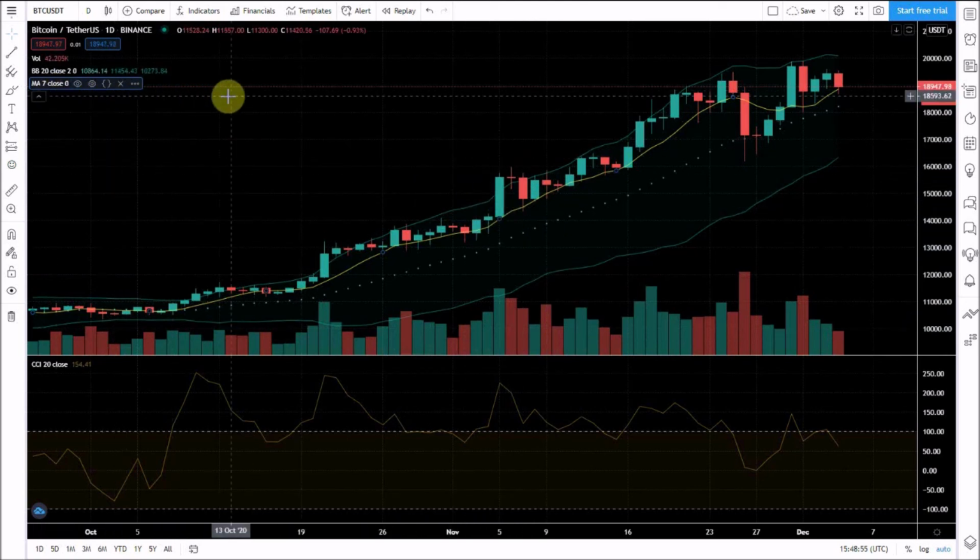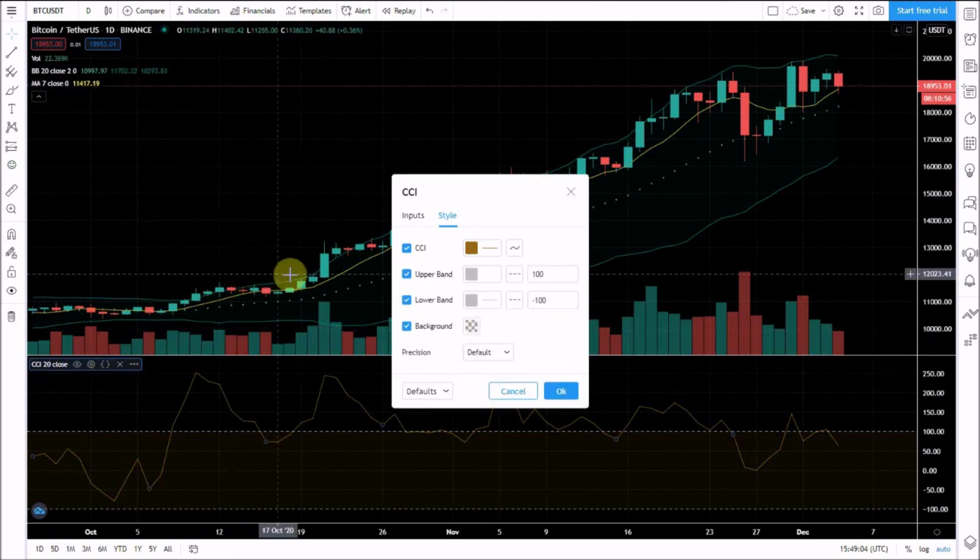And now we have a moving average on the yellow line of a 7 period simple moving average. Now, let's move down to the CCI. It is also set at the 20 period, but I don't like the color. Okay, so we're going to make some changes here.